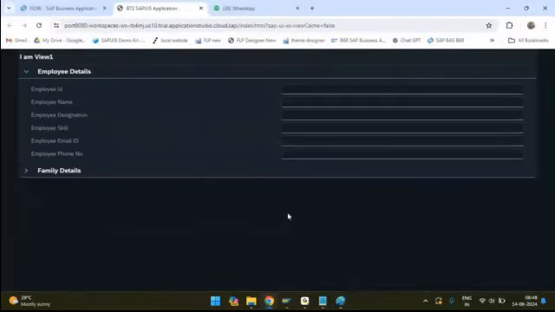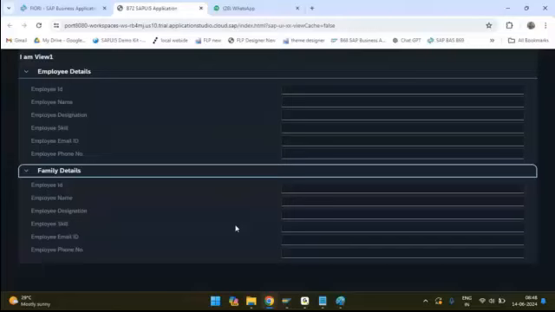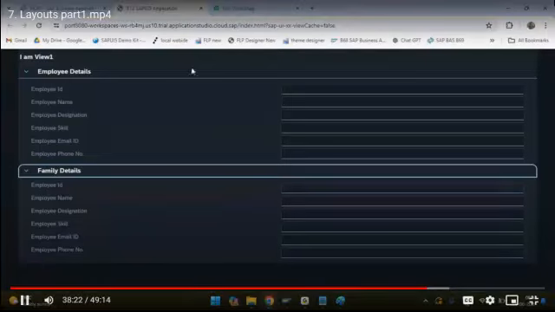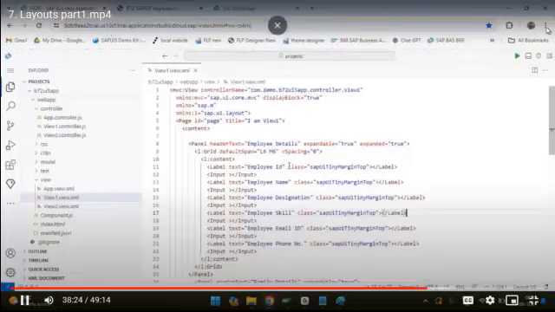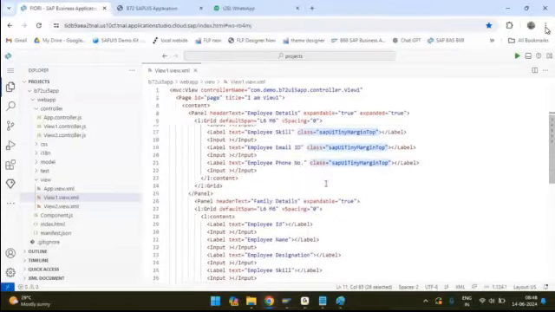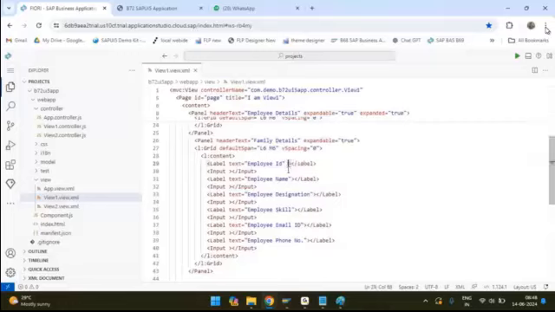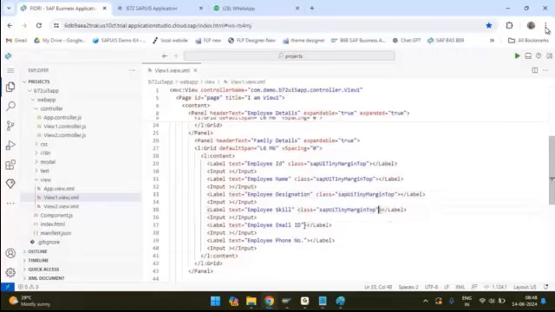Okay. Right. So this is not aligned because we also need to keep these CSS classes for all these labels as well. 1, 2, 3, 4, 5, 6. All right. Now save it. Now even the second form is also aligned properly.